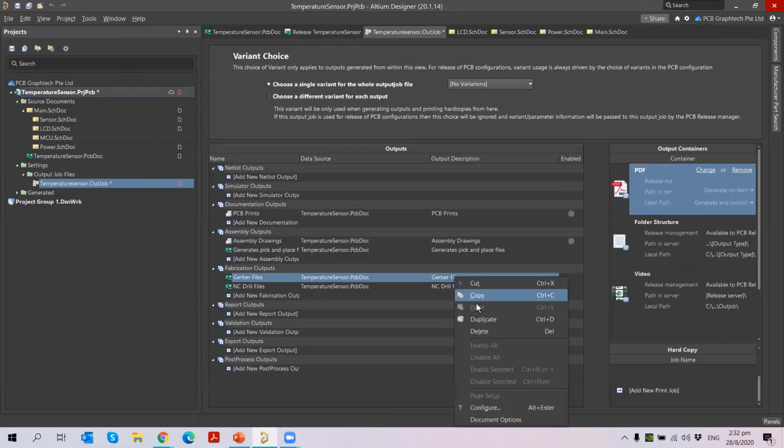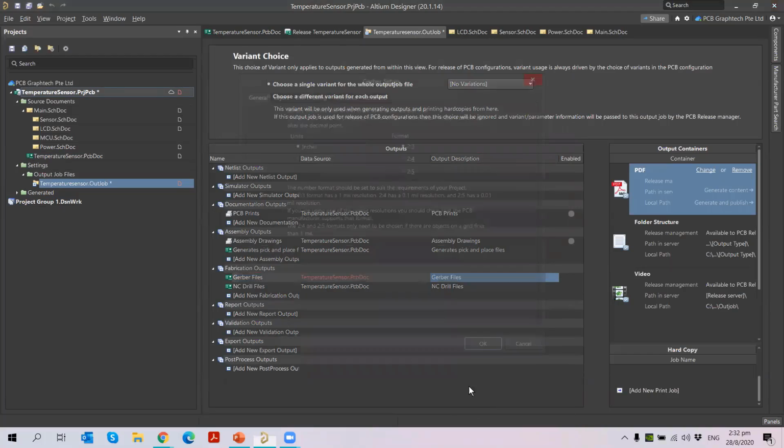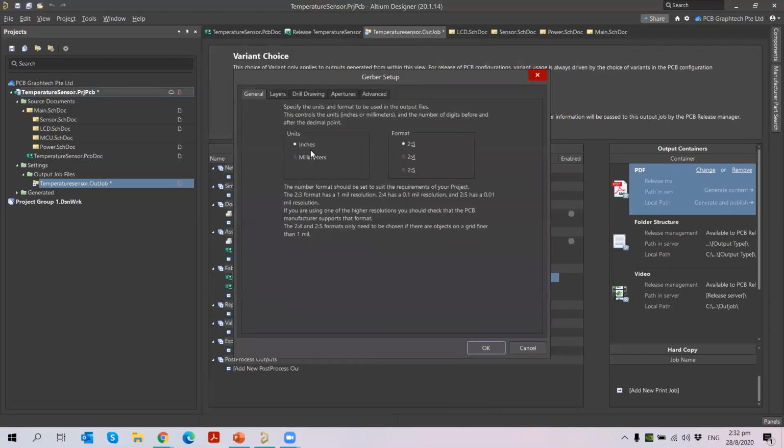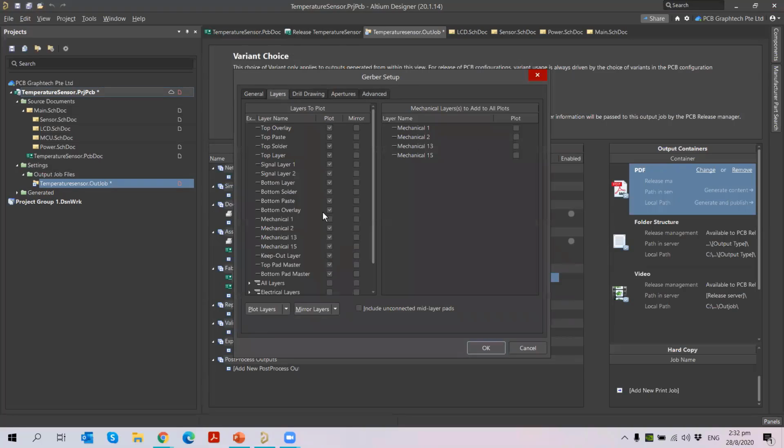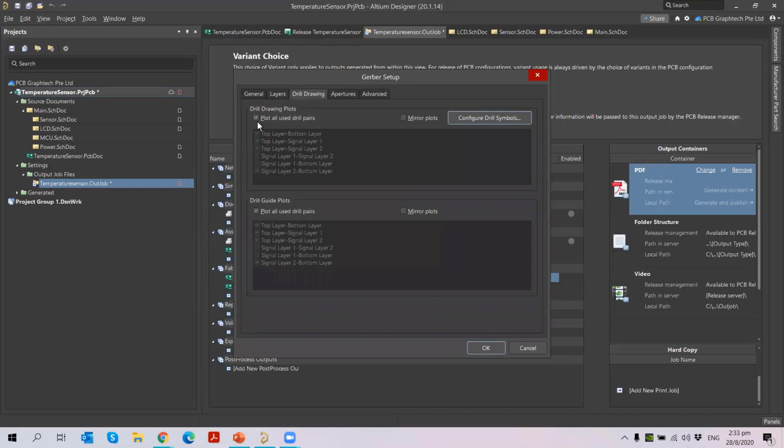So I need to configure the Gerber file. So configuring, you will see the general units you can choose and the resolution what you want, 2:3 or 2:4 or 2:5. So based on your mill's resolution, you can choose it. Then going to the layers, what are all the layers you're using in your project? You can use it for Gerber generation. Okay, then the drill drawing. So drill drawing, I need to have the drill drawing plots included.